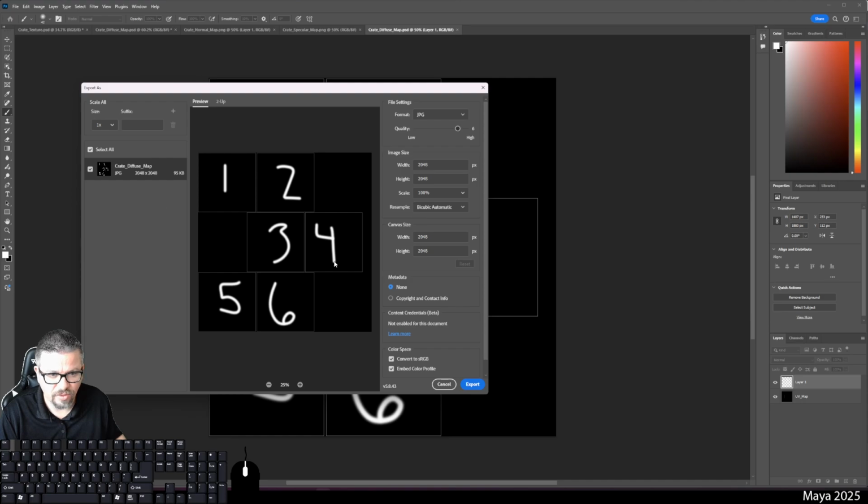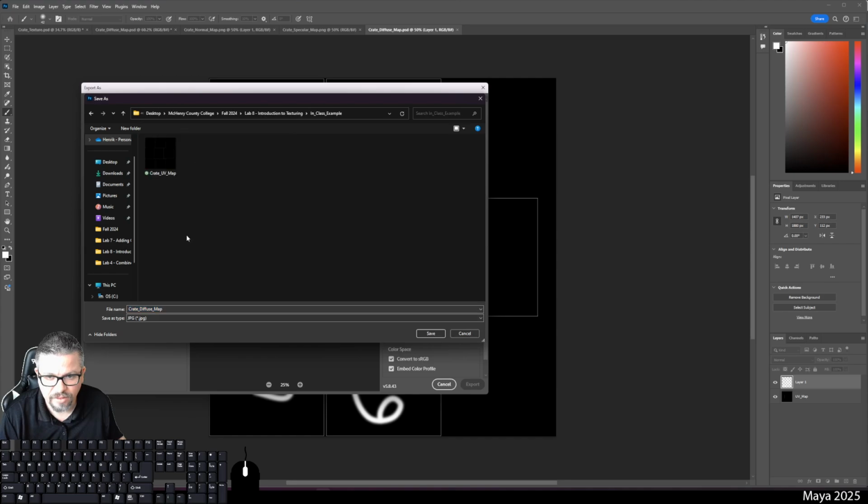And this is all good. I'm going to change the format to a JPEG. PNG is fine too. If your image had transparency, you'd actually prefer to save it out as a PNG because a JPEG file can't store the alpha. And export, and then in class example, and save.